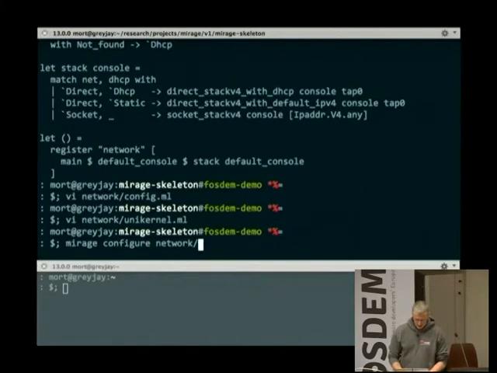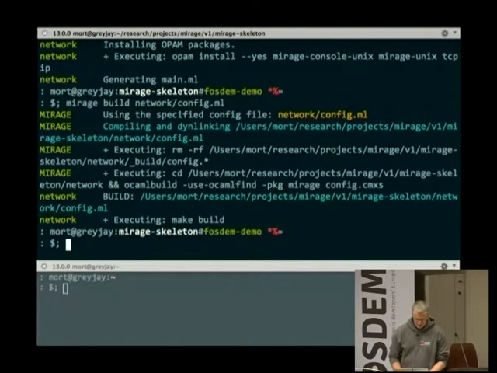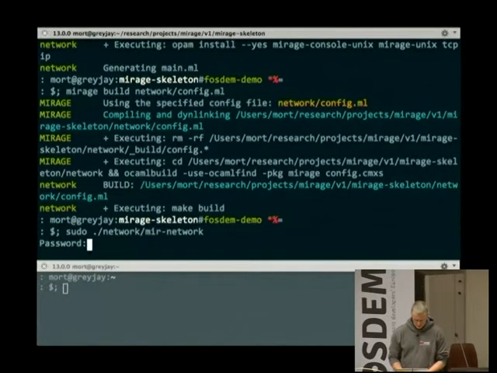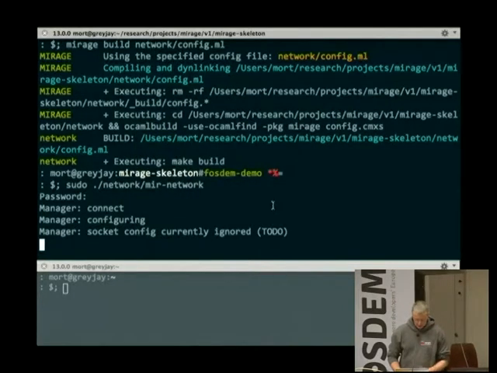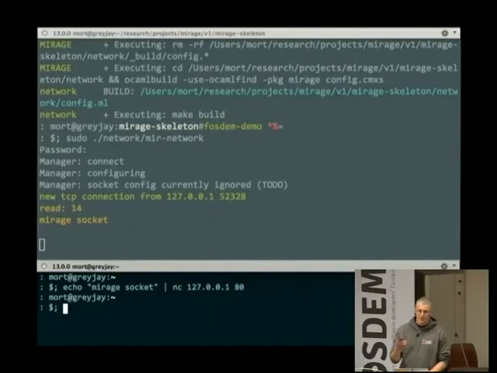So if we configure this, but I do it with net equals socket, then build and run as sudo, because it's going to be port 80. So I have to allow that to run. So that application is now running, accepting connections on port 80. So that's now read off that TCP connection on port 80.